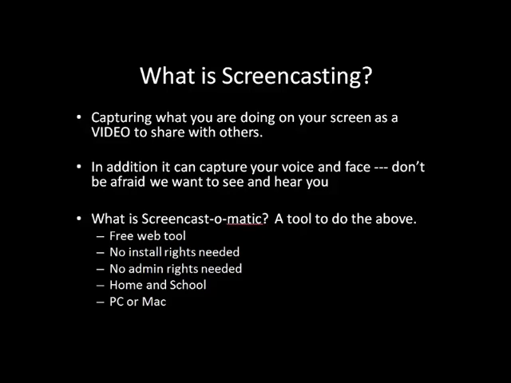And we're going to talk to you about creating a Screencast-O-Matic video. What exactly is screencasting? Screencasting is capturing what you are doing on your screen as a video to share with others. In addition, it can capture your voice and your face, so don't be afraid, we want to see and hear you. What is Screencast-O-Matic? It is a tool to do all of the above.